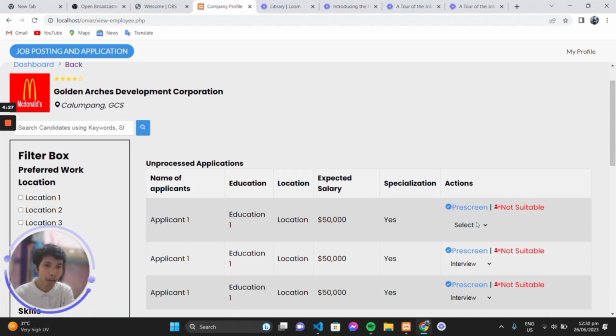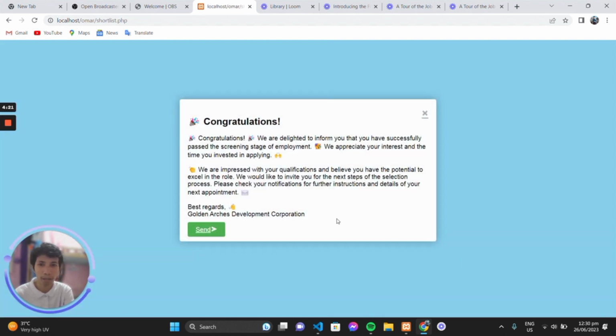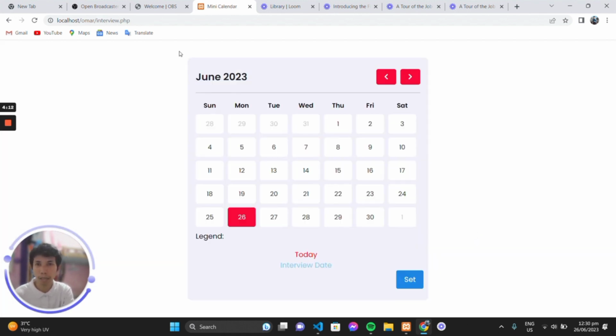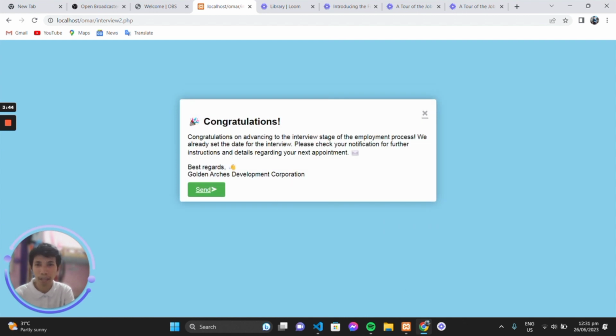If he or she is not suitable, you can click not suitable and send a message. Also there's a select button here where you can select shortlist or interview. If you want to shortlist the applicant, you can click shortlist, or if you want to interview the applicant, you can click interview. After clicking interview, you can see a calendar here, and the legend. The red one is today, and the interview date is when you are going to interview the person. For example, if you want to interview the applicant on June 30, you can set it to June 30 right there, and you can see this message.